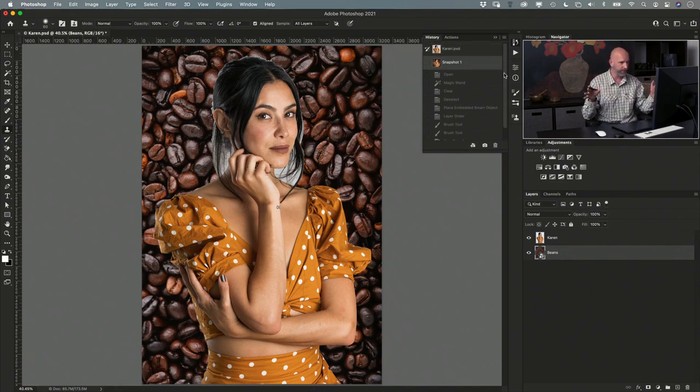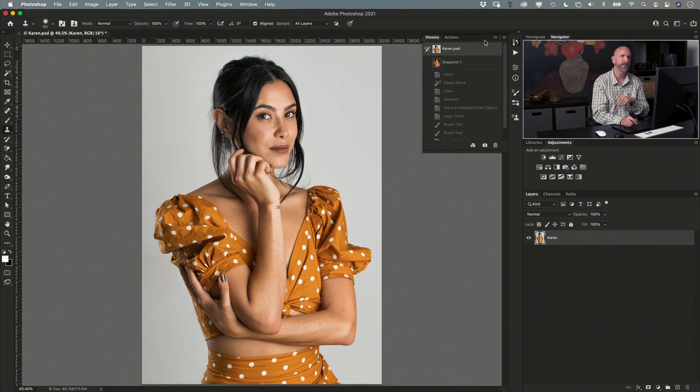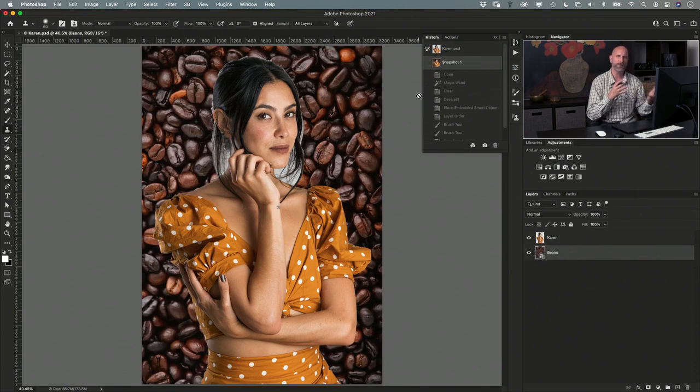It's really, really nice. Now, if you've really messed things up and you want to go all the way back to the very first time you open the document, you can just go to the very top, boom, Karen PSD, and there you have it. It is back to where you started. It's really cool. I can go back to that snapshot again. You can move around in time.